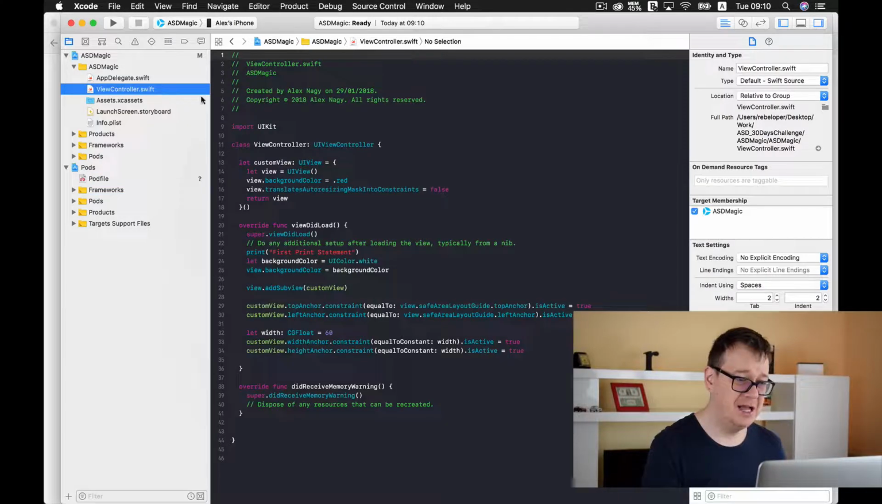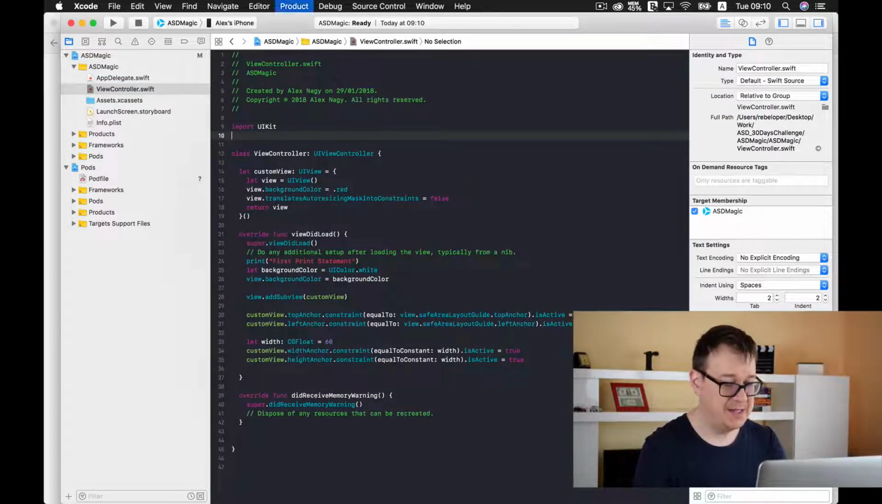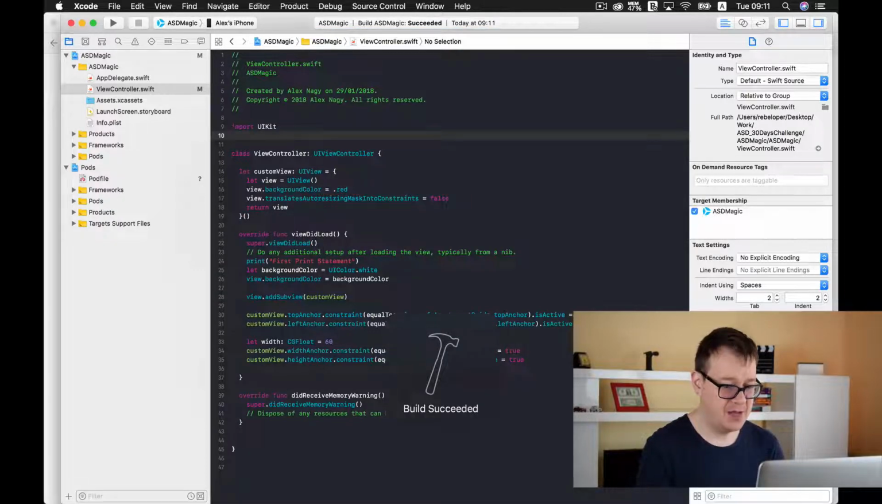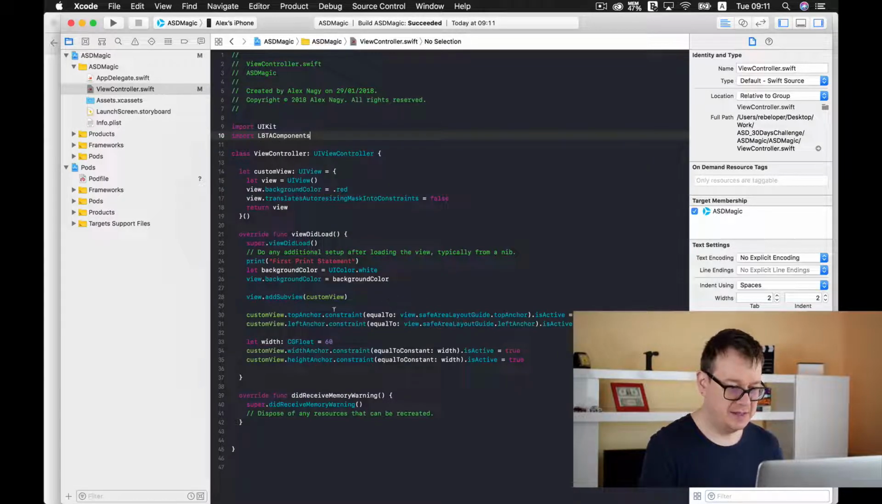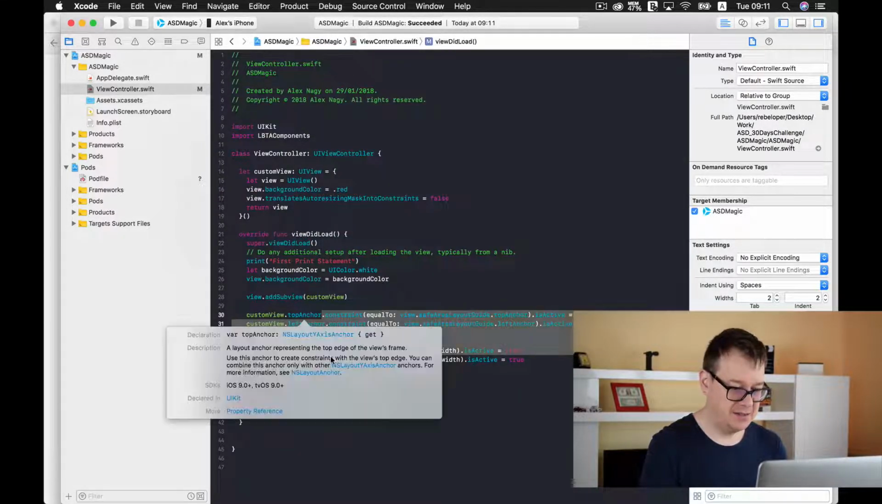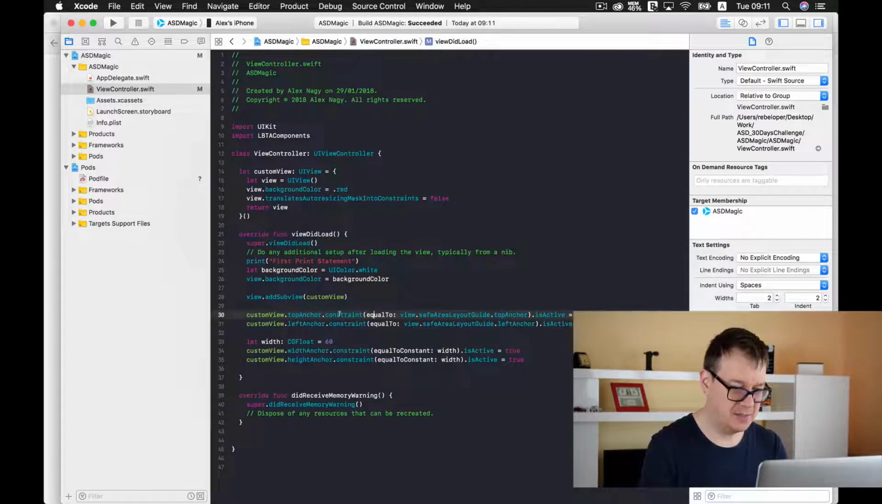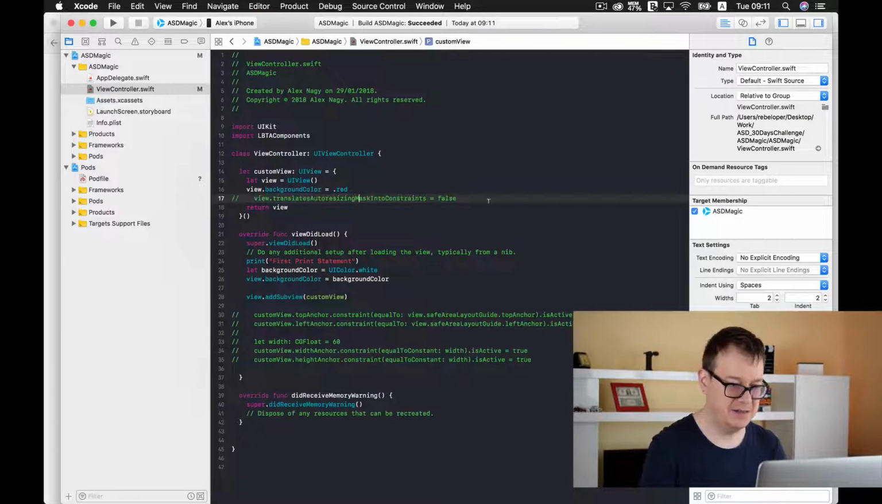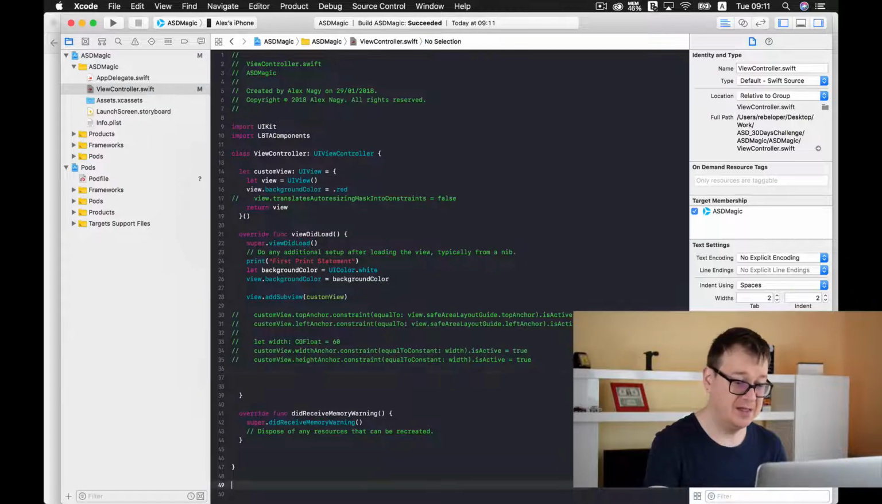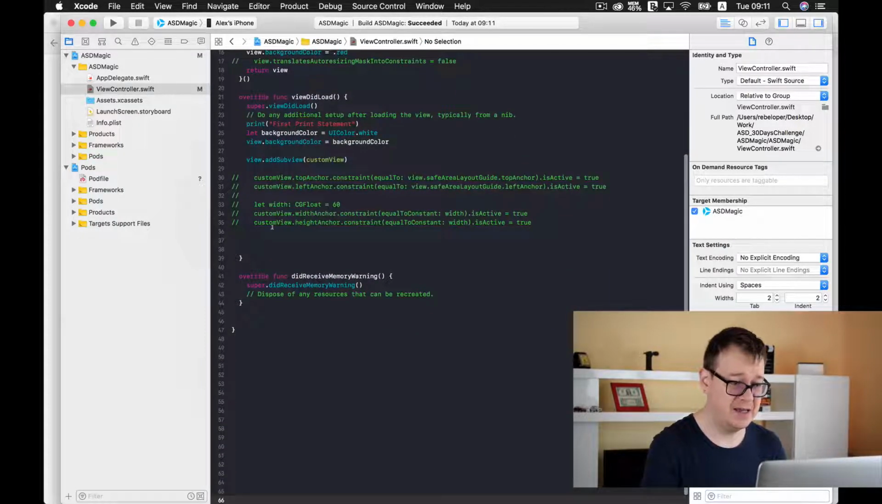And now let me just do some quick refactoring here. Let's hit Command B so we may build everything, so we may get the auto completion ready. Okay, let's import LBTAComponents, and now all we need to do is delete. Well, I would just simply comment out all of these lines, and this translates autoresizing mask into constraints, because we don't really need it anymore, because LBTA components takes care of them.